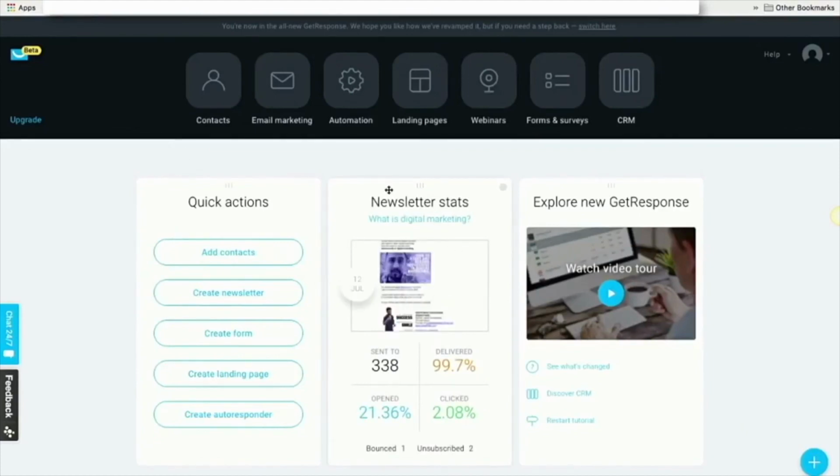Over here, you can have a widget for when you are sending regular newsletters. This is the newsletter which I sent to all my subscribers for a particular list. I sent this email to 338 people. It was delivered with 99.7% accuracy and opened 21.36%. When I move my cursor, I can always see the number of opened emails. If I move my cursor to click-through rates, I can see 7 people have clicked out of 338, and that is 2.08%.